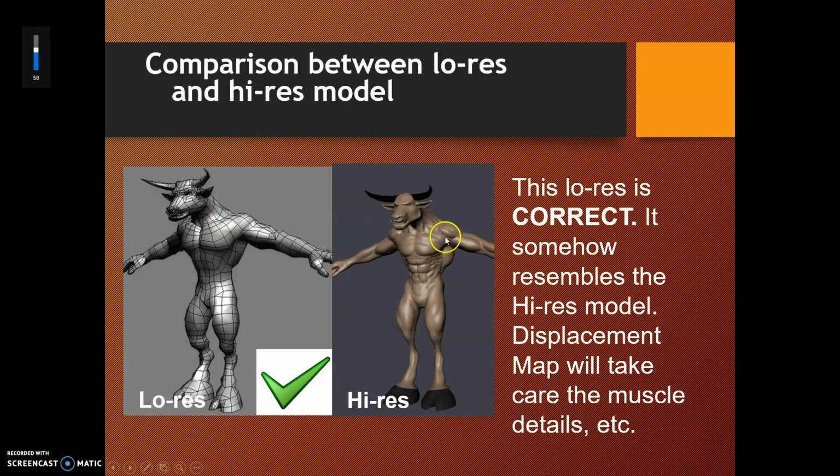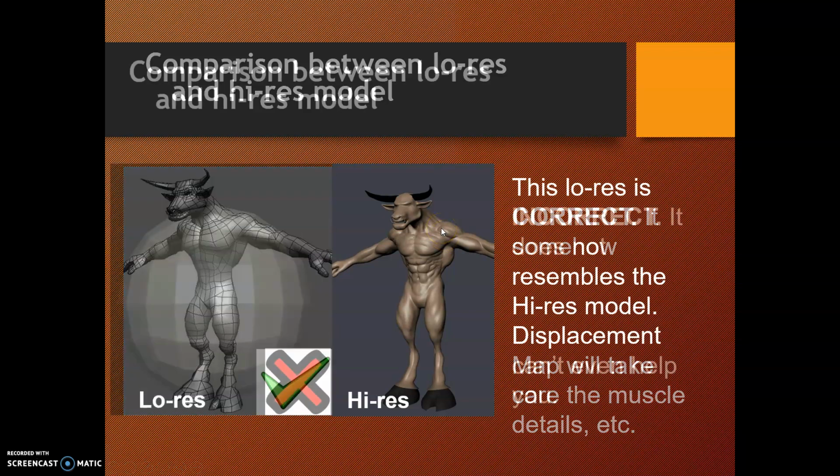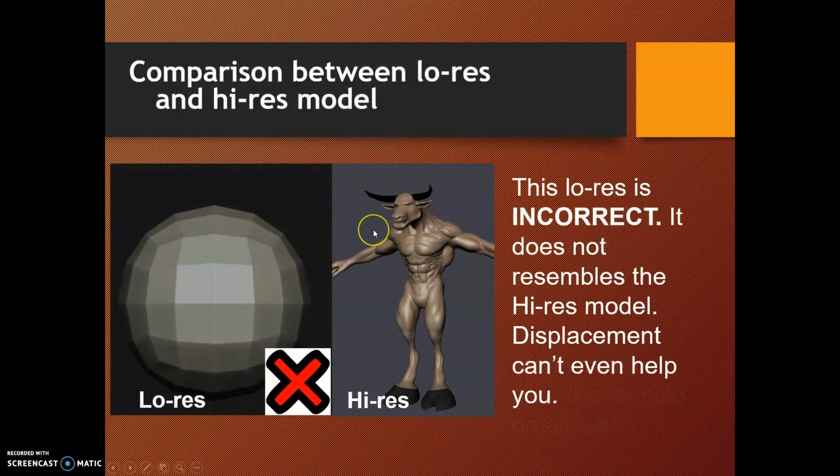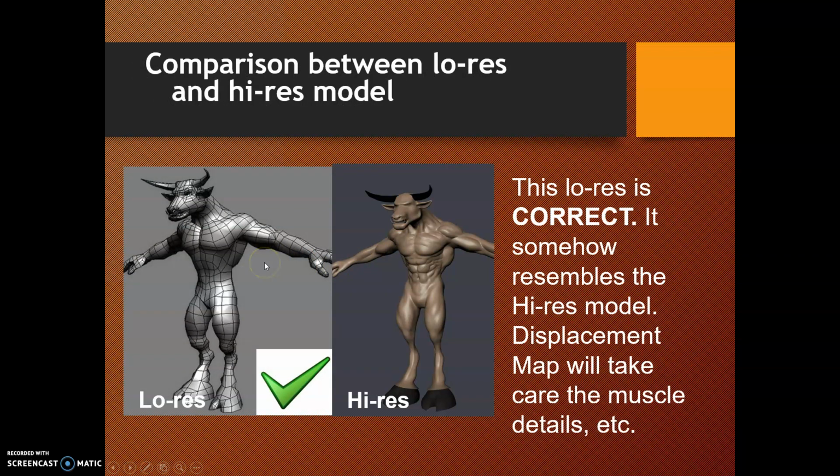And then all this muscle definition will be taken care of by the displacement map. Now, this example is wrong. You can see the low res is very different from the high res. This sphere does not resemble what the high res character looks like. So even if you apply the displacement map, this will not work, because the difference is too big for the displacement to work. So this is what your low res should look like.